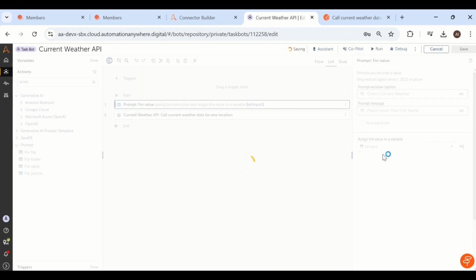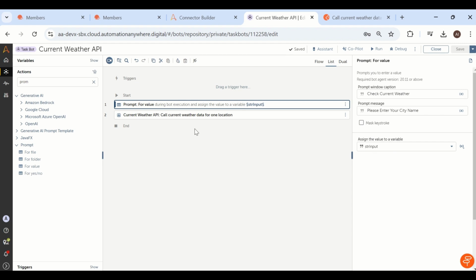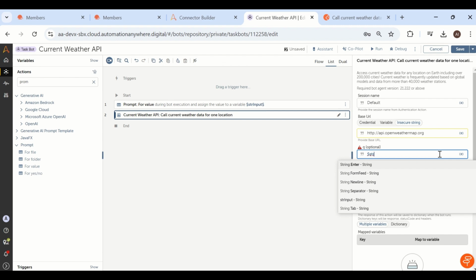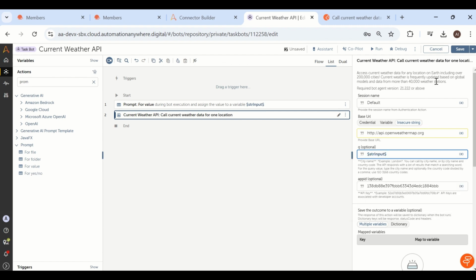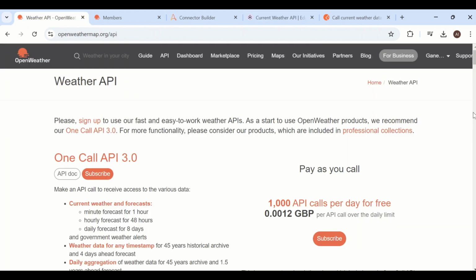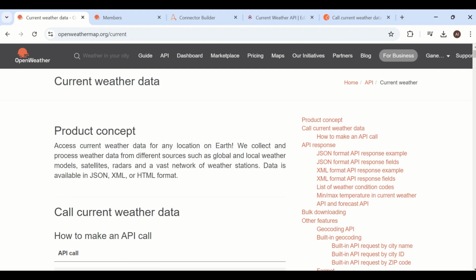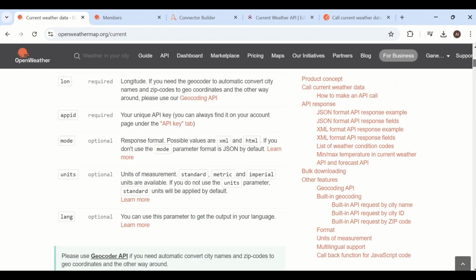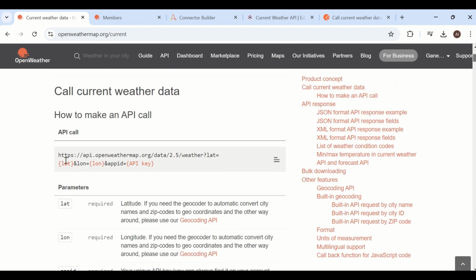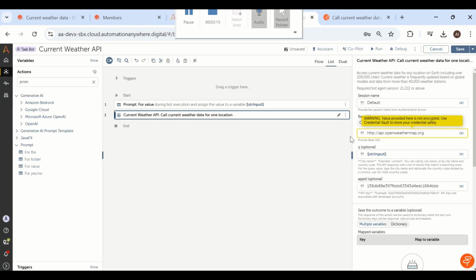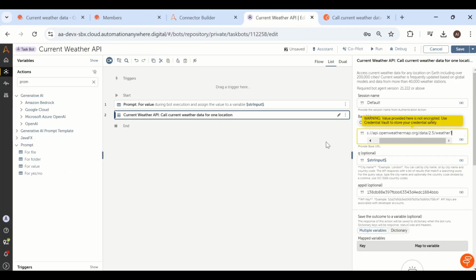And this input is a variable for me. Dynamically we are taking information from the user, and that input I will insert in str input. So let me take it, and the base URL is very important. Let me take the base URL from the current weather data API documentation, and I'm not searching for any other city name or something, right? I'm just taking an API endpoint, the base URL. I'm just copying and coming back to the connector builder and pasting it here.